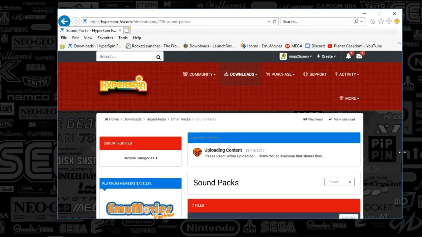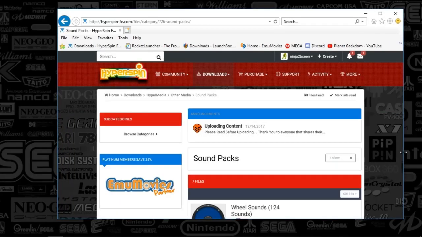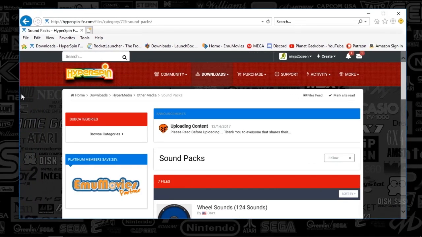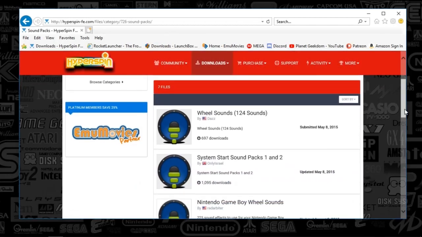First things first, go to the Hyperspin-Adding website, and go to the link in the description below, and here we've got sound packs. What these sound packs are is essentially when you enter a wheel, you might have a startup sound that you're used to hearing when you would turn on your system.